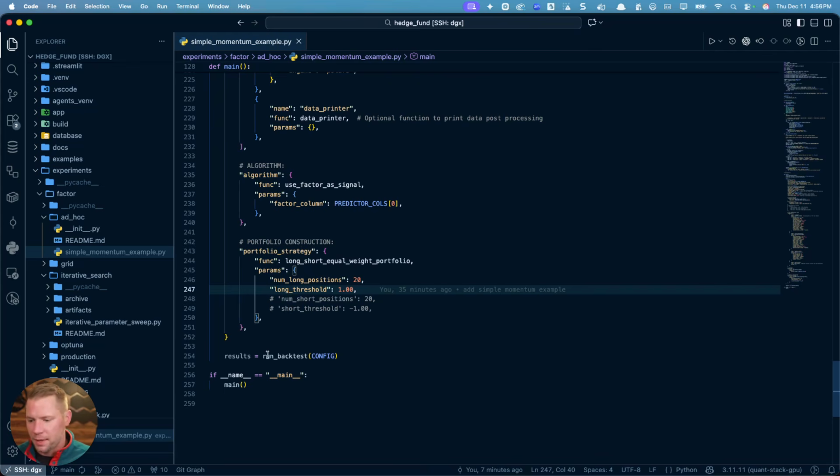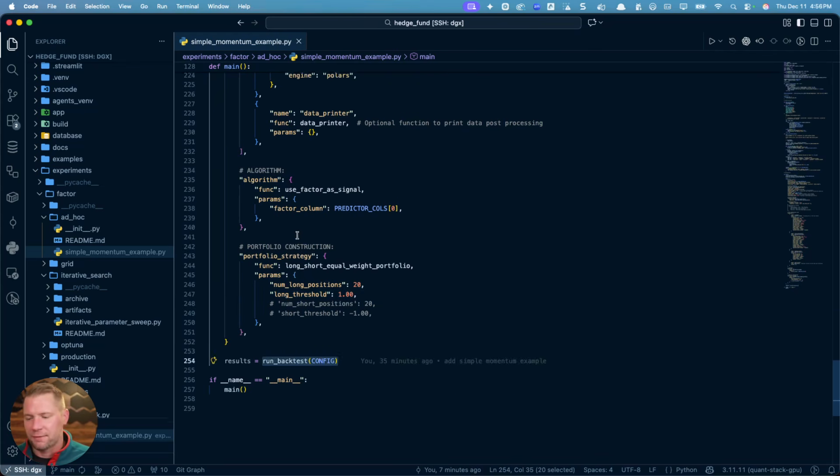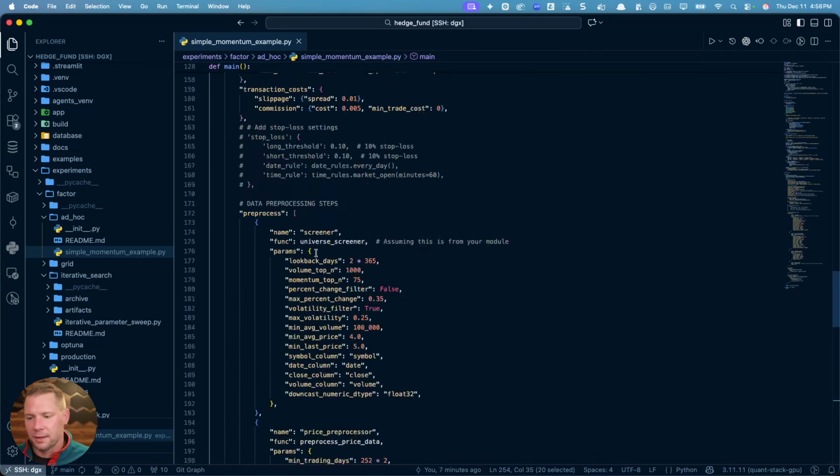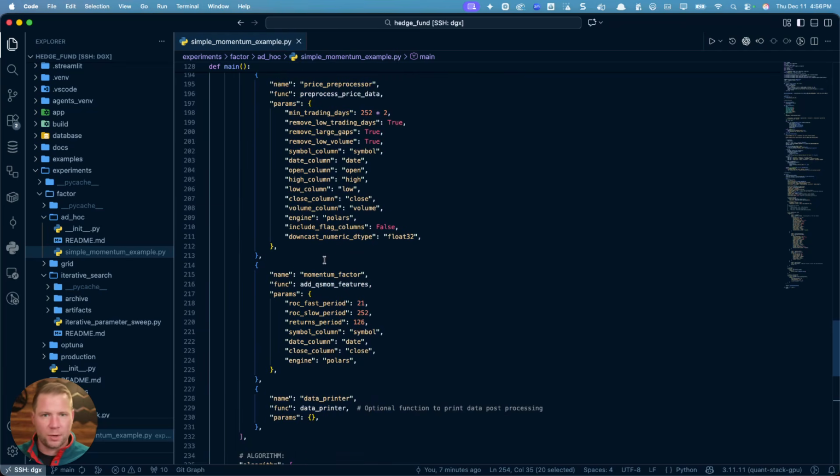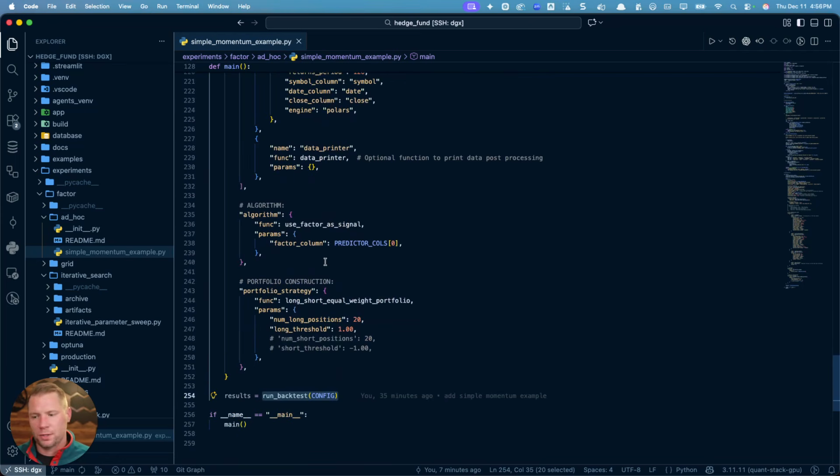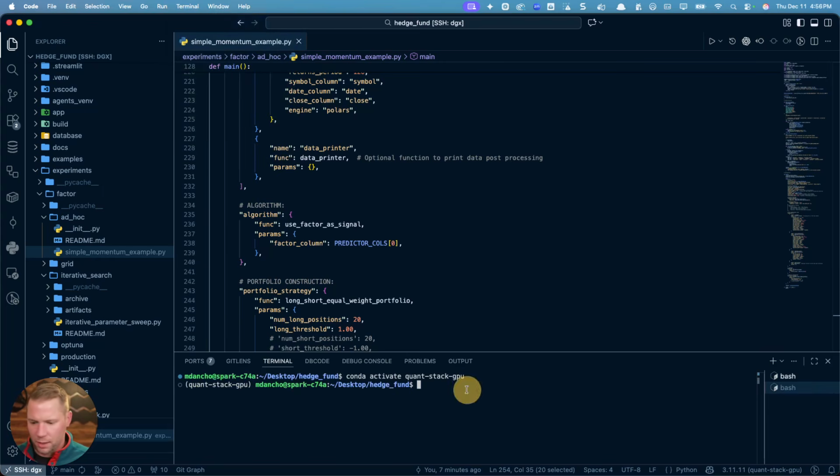Okay, and then once we have that configuration defined, based on the data set that we're going to use, the universe, and all of the things that we want to implement to control how the strategy runs, we're going to run it through this run backtest function. So I'll do this for you while we're on the call here. I'll show you what it looks like.